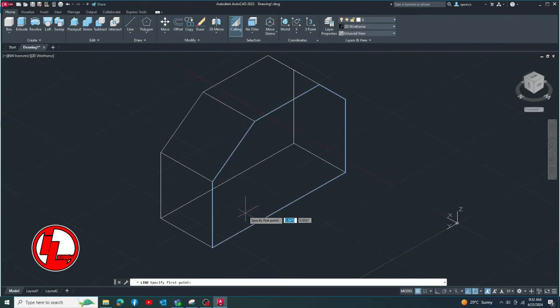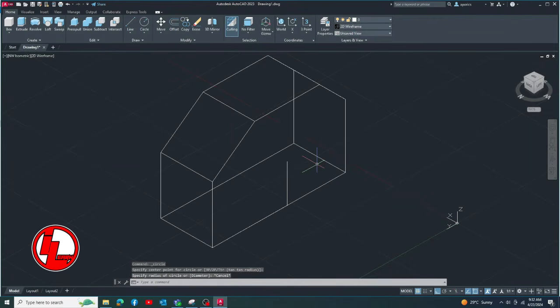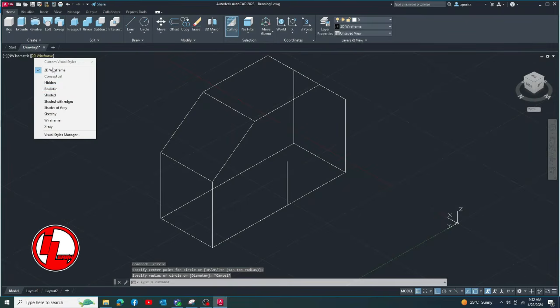First, draw a line, select the line tool, and click on the first point. Move the mouse at any length, type 2.88, and press the Enter key. Then move the mouse upward at any length, type 1.5, then press the Enter key. Press the Escape key to cancel the line command. Go to Visual Style and change the style to Shaded.